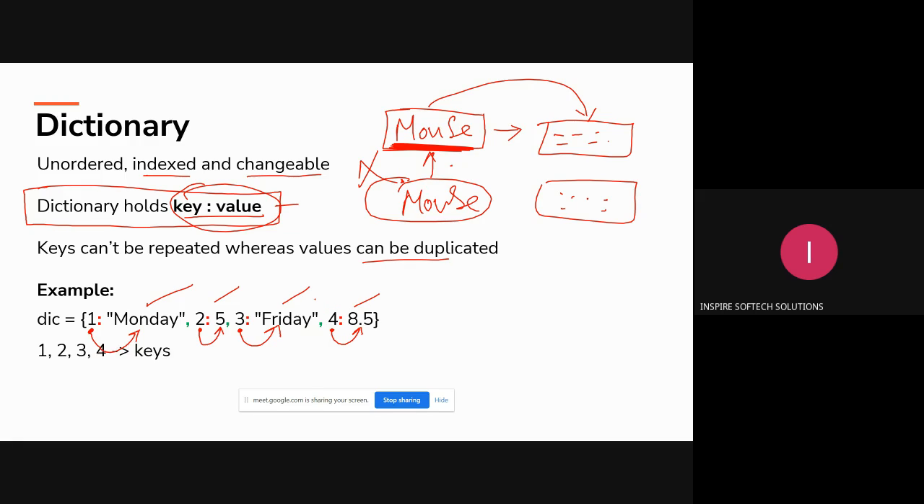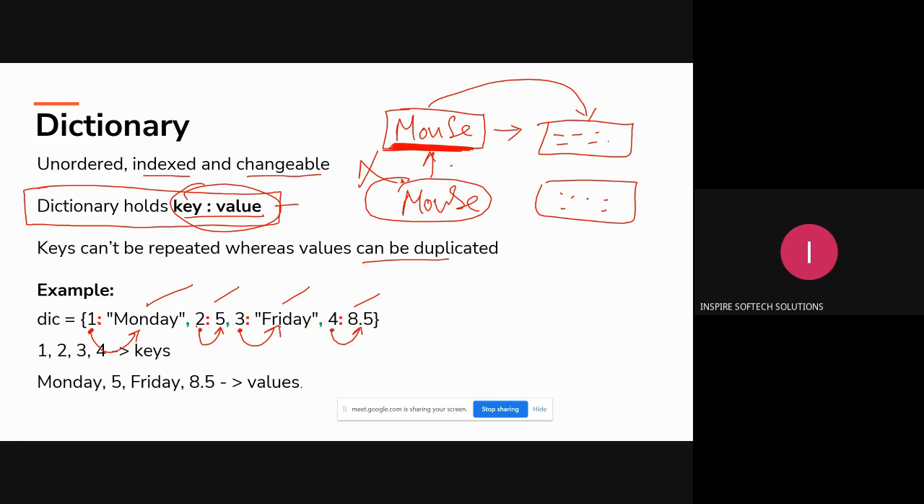Now here 1, 2, 3, 4 are called keys. Key is nothing but we can tell it as an index. And Monday, 5, Friday, 8.5 are called the values. For a dictionary, you have to remember the representation will be this curly bracket. You will have the key and you will have the value. This is going to be called a dictionary. That's it. I don't want to take more than five minutes. Okay, up to here is sufficient.